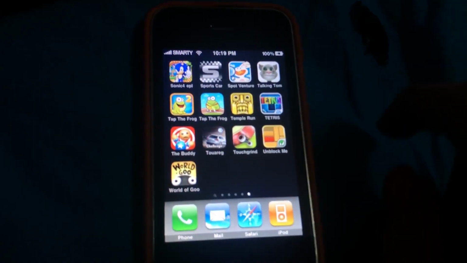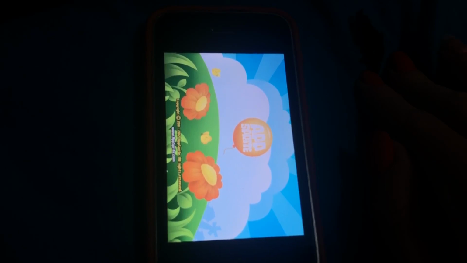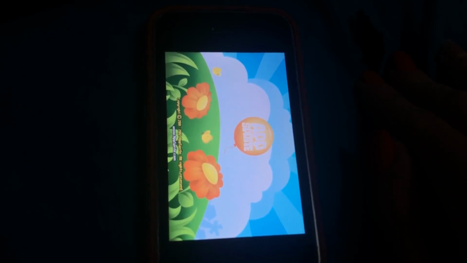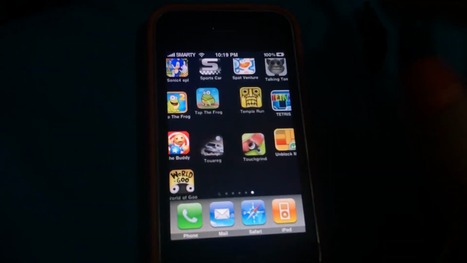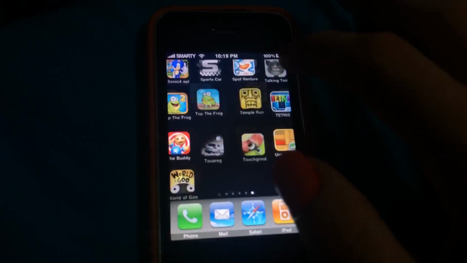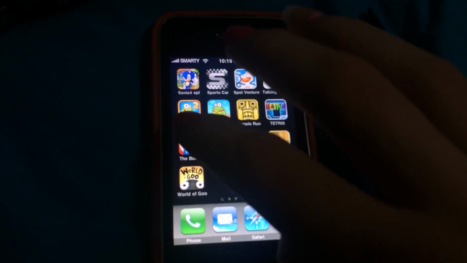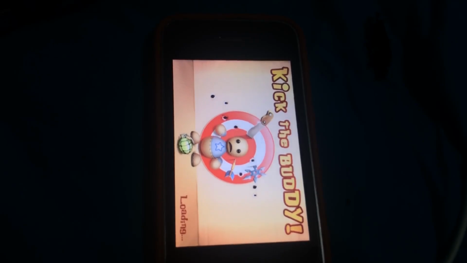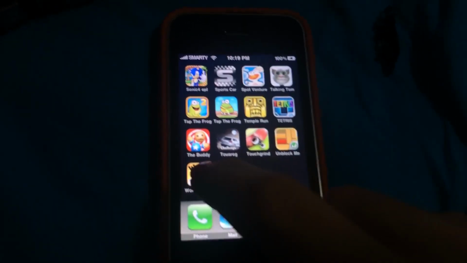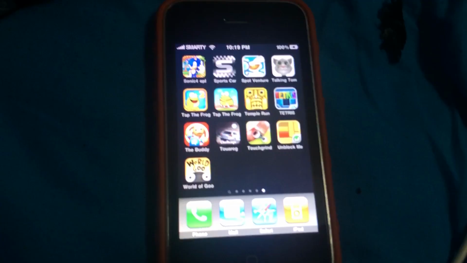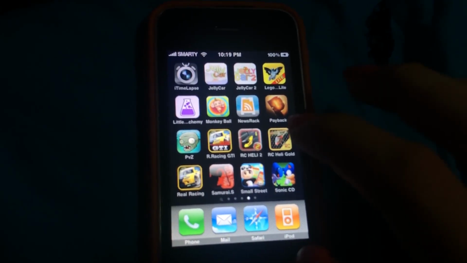Sports Car Challenge unfortunately crashes. Spot Venture crashes. Talking Tom really does not want me to open it. Kick Buddy. Probably, I mean, I doubt this is really going to change the answers to will it crash, will it not? Yeah, I mean, it's definitely staying the same.